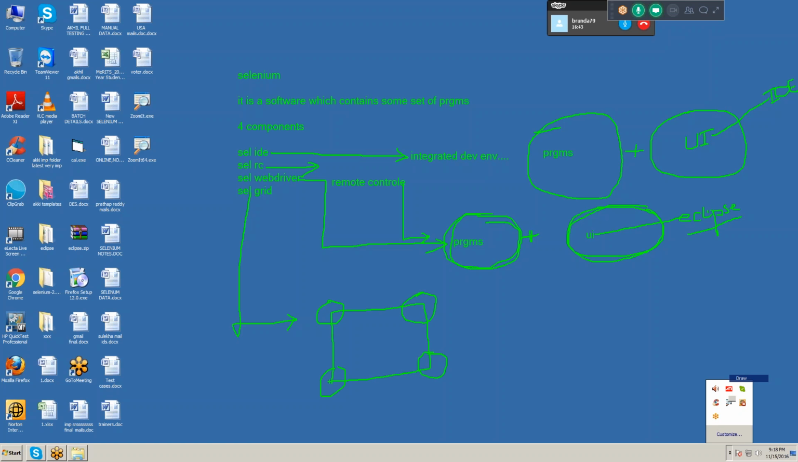We can run a single test or multiple tests parallelly on multiple machines. What is the use? We can increase the performance of the execution. Some of the companies are using Selenium Grid also.